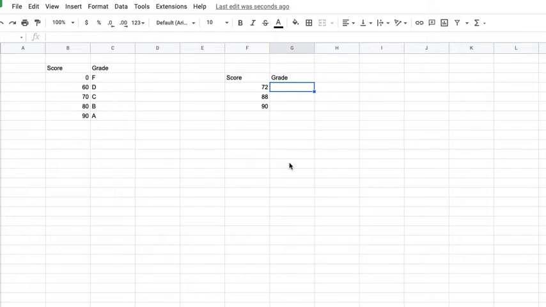Hello, and today we are going to look into the VLOOKUP function. VLOOKUP is an Excel function to look up data in a table organized vertically. VLOOKUP supports approximate and exact matching and wildcards for partial matches. The lookup value must appear in the first column of the table.